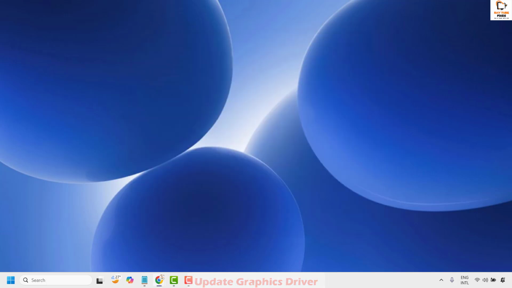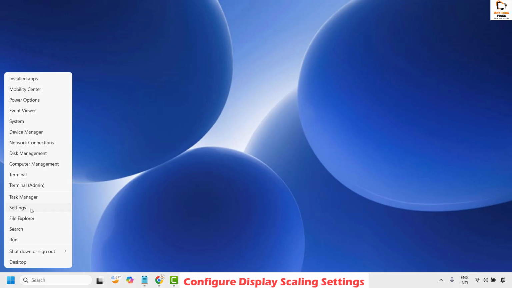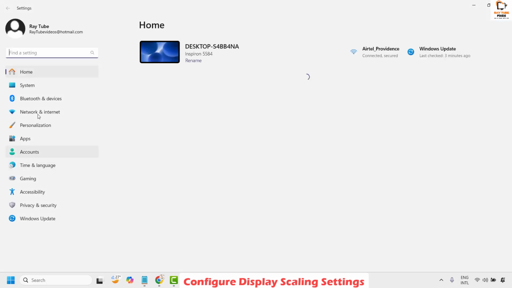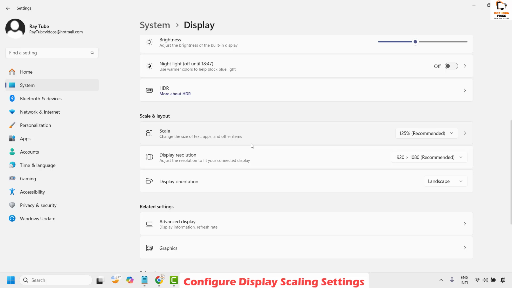Once it has been done, the next step I would suggest is to configure your display settings. To do this, right click on the Start button and then click on Settings. Once you're on the Settings page, click on System. On System, click on Display on the right hand side and scroll down and look for the option which says Scale and layout.